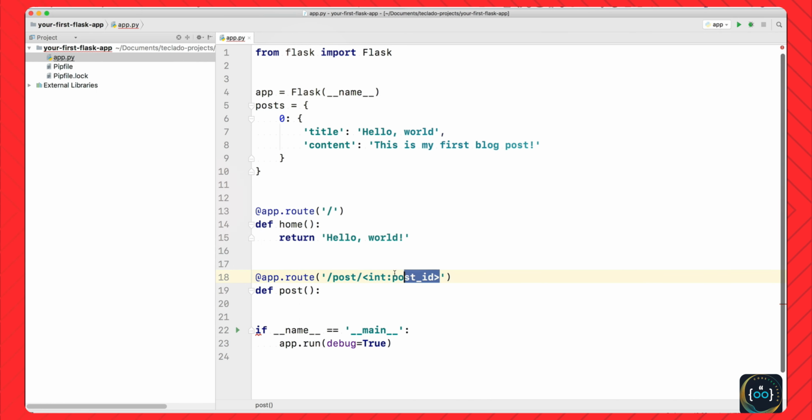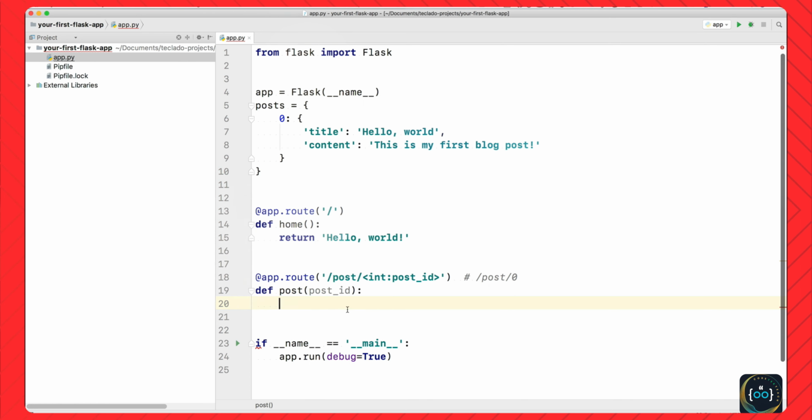What this is going to do is this will be replaced by an integer, a number, which is the post ID. So for example, when a user sends a request and tries to access /post/0, this 0 will replace this entire thing. This is some Flask-unique syntax which will allow the 0 to replace this entire thing, and then post ID will be passed to our function as the post_id parameter. Now we'll have access to post ID inside the function in order to retrieve it from our dictionary.